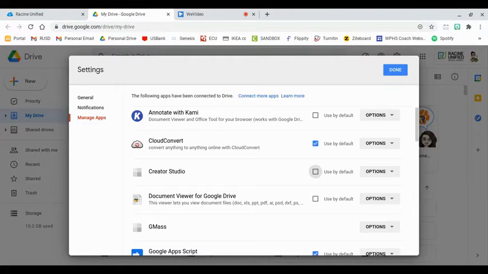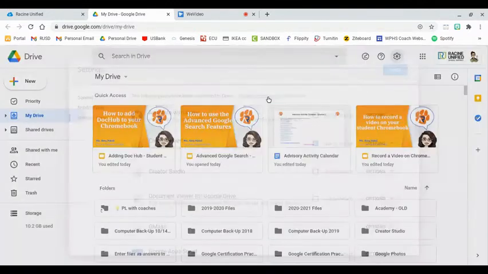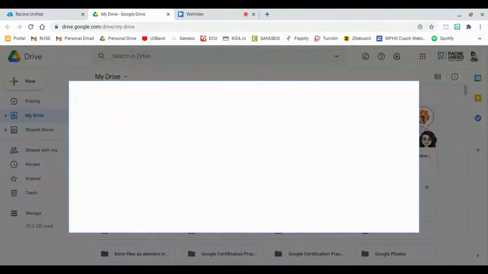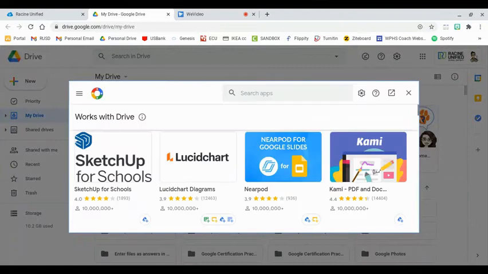But if you're one of those students that didn't have it listed, then you're going to continue on through step 6. So you're going to go up here to the blue where it says Connect More Apps. And you're going to select that. And it opens up another window here.